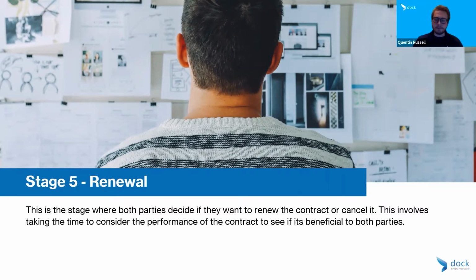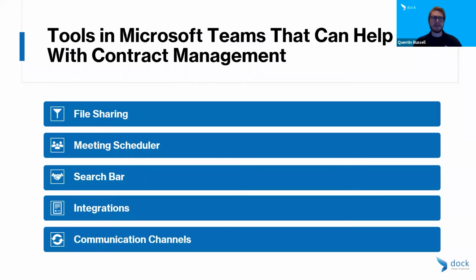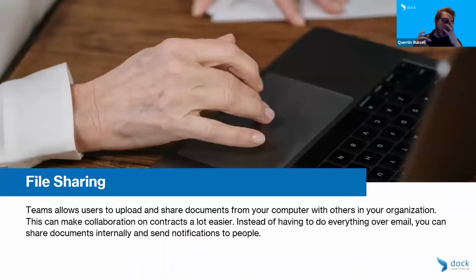So moving on from that, now that we have a set of operational definitions for what contract management looks like, we're all on the same page. Let's talk about some tools in Microsoft Teams that can help with contract management. So there's 5 in particular that stand out for helping out, and that is file sharing, the meeting scheduler, search bar, the different integrations that it has to offer, and then the variety of communication channels available to you.